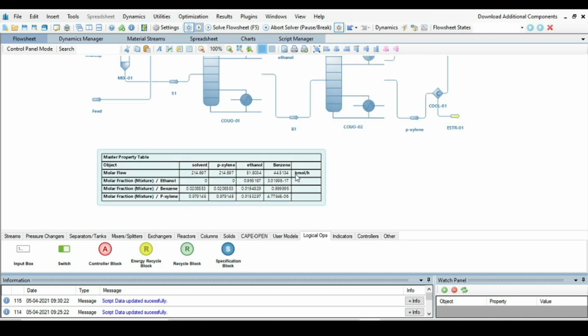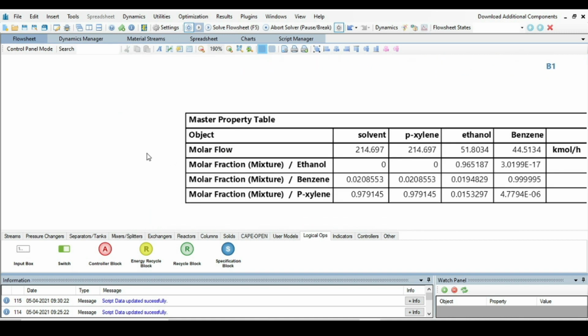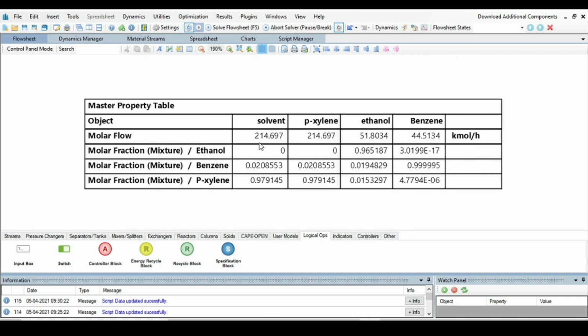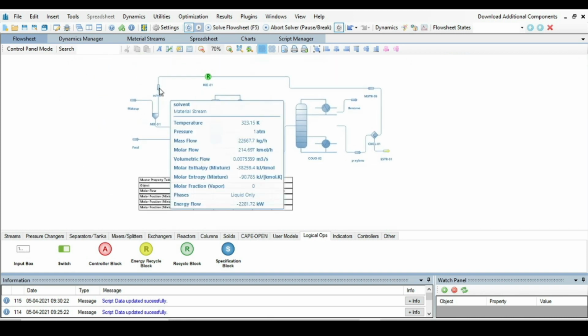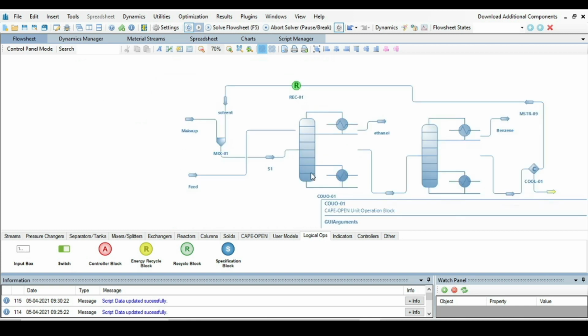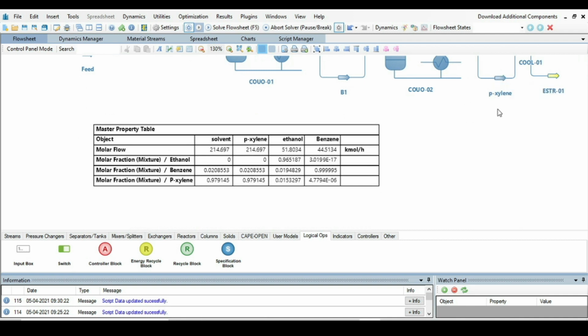Okay, just close this one, and now here you have the final results. So the solvent molar flow rate is 201.14 kmol per hour, and in the solvent there is no ethanol. The solvent stream, where is it? If we look at the simulation, this one is the solvent stream, that is actually the recycle stream. And in the p-Xylene stream, that is here, the bottom of the second column, it has mainly p-Xylene, almost 97%, and the ethanol, that is the top stream of the first column, has 96% ethanol. And the top product of the second column is benzene, that has 99.99% mole fraction of benzene.